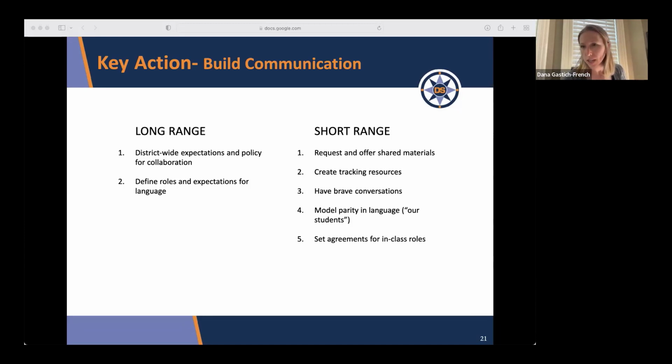What are the roles and expectations for language in the classroom? Are language objectives required? Are students' accommodations for language and classroom modifications adhered to? In the short term, this might look like offering shared materials, talking to teachers, creating tracking resources, perhaps a log of what's happening when I push into your classroom so that we can both be on the same page in terms of what's next.